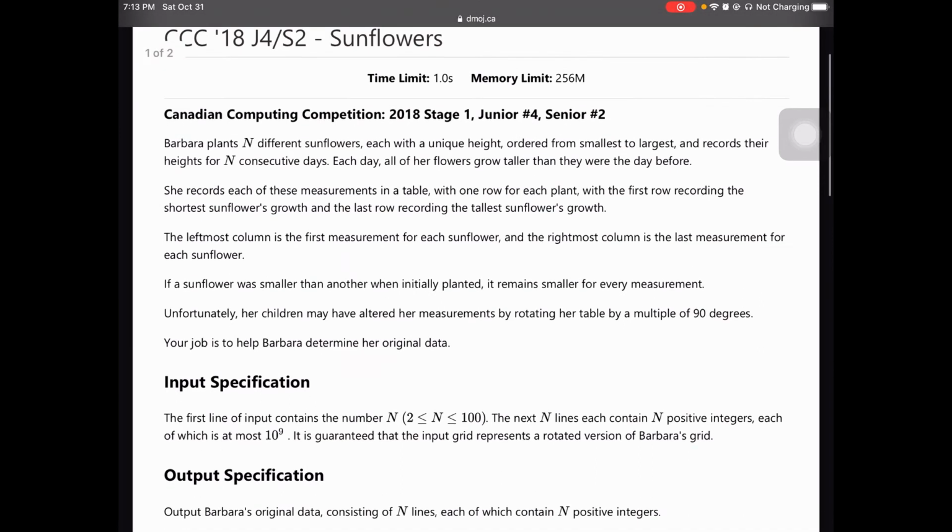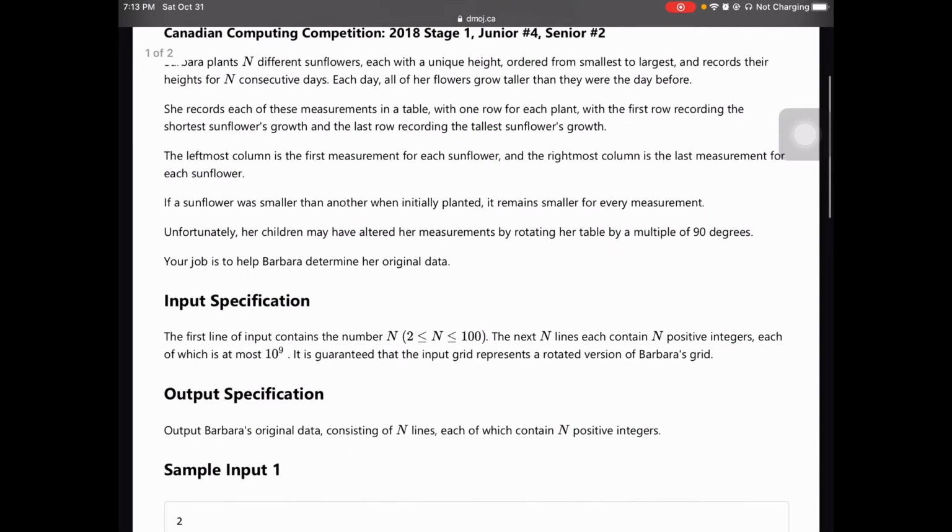The leftmost column is the first measurement for each sunflower, and the rightmost column is the last measurement for each flower. If a sunflower was smaller than another when initially planted, it remains smaller for every measurement. Unfortunately, her children may have altered her measurement by rotating her table by multiple 90 degrees. Your job is to help Barbara determine her original data.